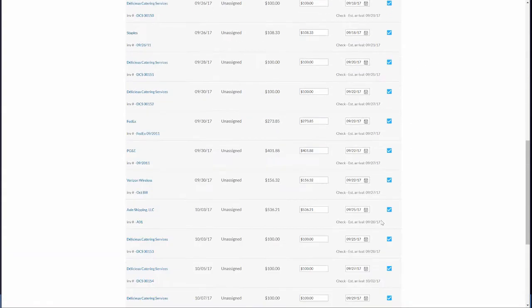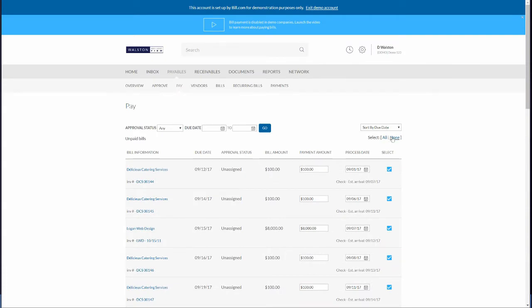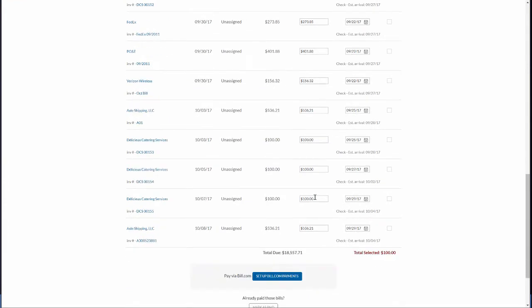The other really cool thing that they do is they pull the money out of your bank account in batches. So if you were to pay this $100 check and hit pay, they would pull $100 out of your bank account, put it in their holding account, and hold it until the check clears.